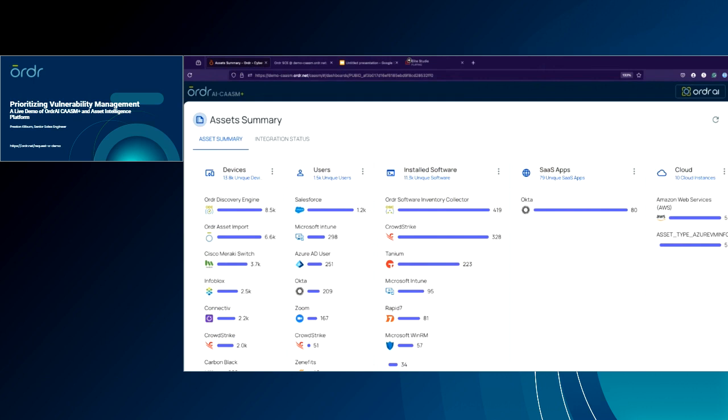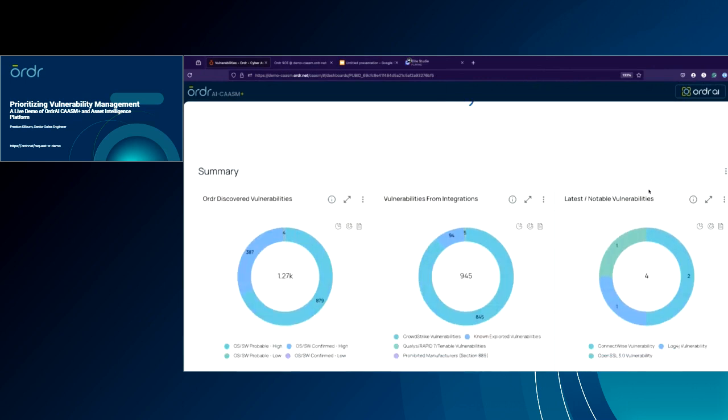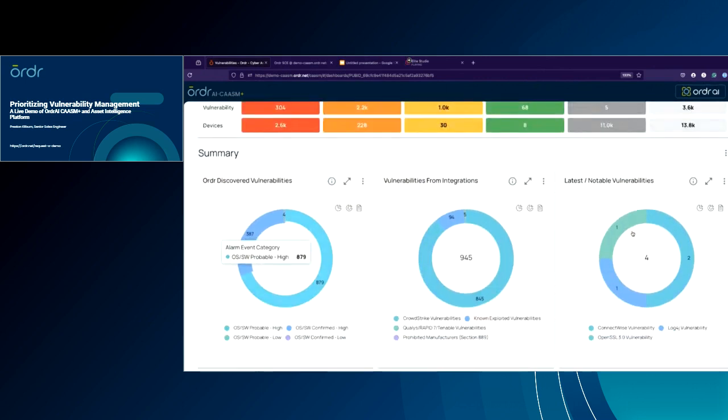Now, likely, we're going to understand. We brought up that. Get into vulnerabilities here. I just want to highlight this. There's probable, and these are probable.